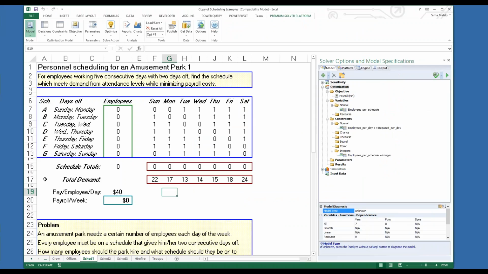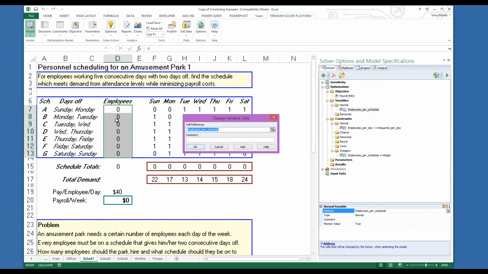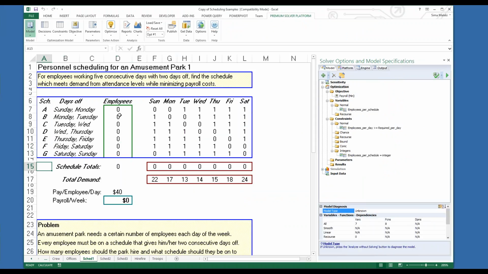So for these employees working 5 consecutive days with 2 days off, we are looking to find a schedule which meets demands from attendance level while minimizing our costs. So the 7 possible schedules, we have them A through G, and then here we have the decision variables employees per schedule, and you can see it's D7 through D13, this whole block, and they reflect the number of people hired for each of the 7 possible schedules.